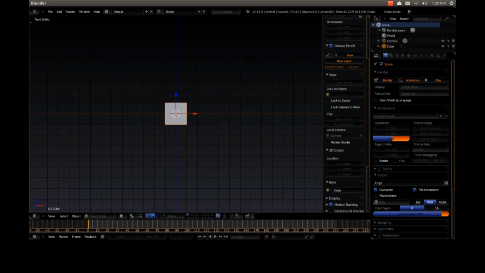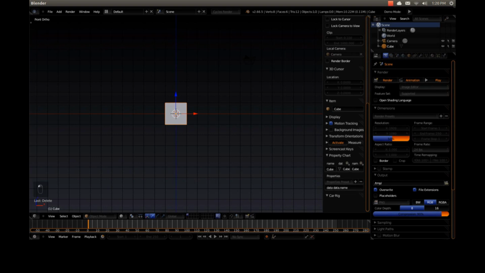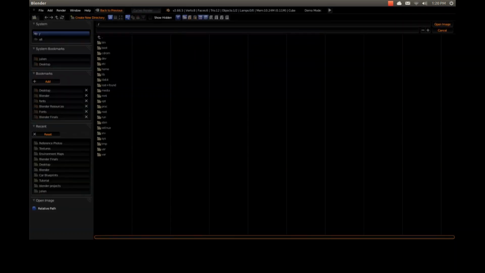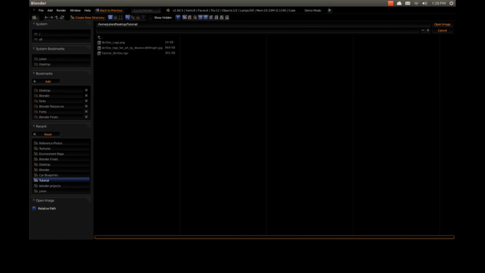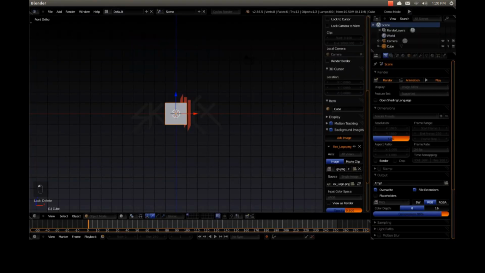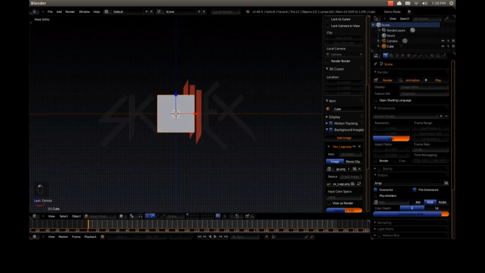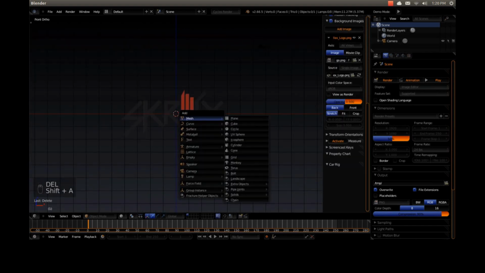Alright, first I'm going to start the screencast. We're going to put on the background images and add an image. Now I just have a tutorial, and you can see this is another one. First we're going to use this one because it's an orthographic view of Skrillex. So we're just going to delete the default cube and add a plane in.